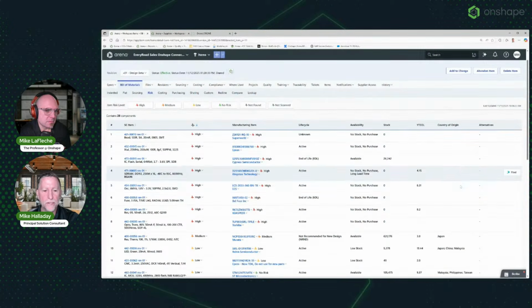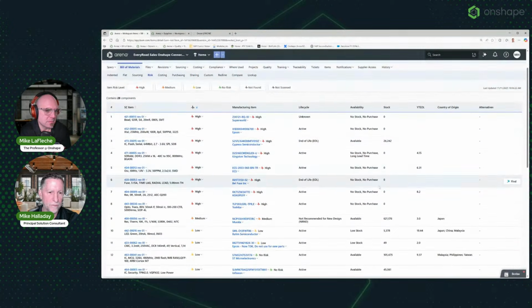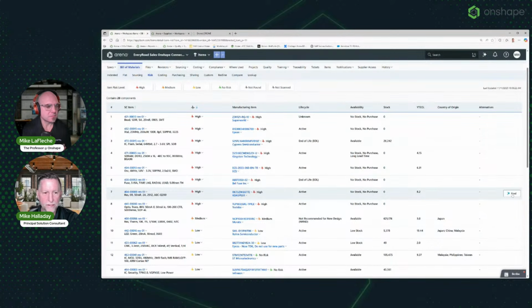And so you see a list of items. I floated all the high risk items to the top of the bill of materials here, so I can really focus in on where I'm at risk and get information about what that risk is about. I can see a few things here that are active, but there's no stock, no purchase on those items, or I see an item here that's end of life. So let me just look at one of these, this resistor.